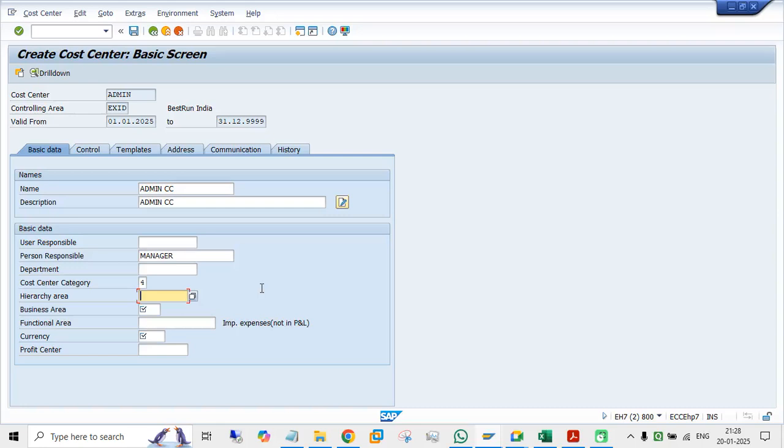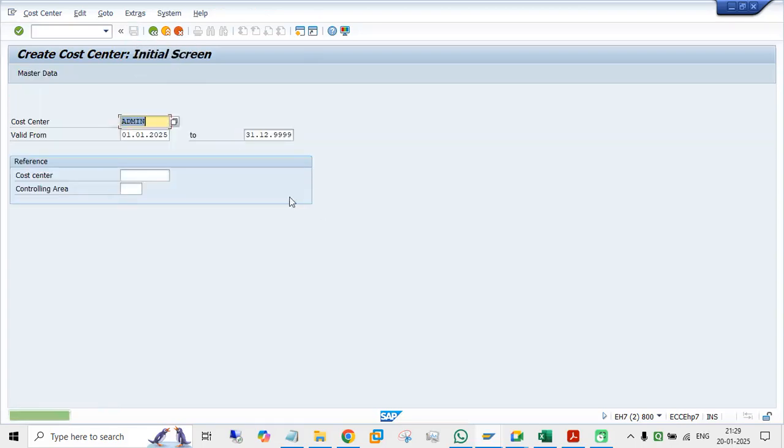Hierarchy, we have not maintained any hierarchy. Give your company code EXID. Business area 0001, that is SAP standard. Currency INR, that's it. So you have to enter the name, person responsible, cost center category, hierarchy, your company code, business area 0001 SAP standard, and your currency. Now click on the save button. Save your cost center. Now cost element is ready, cost center is ready.